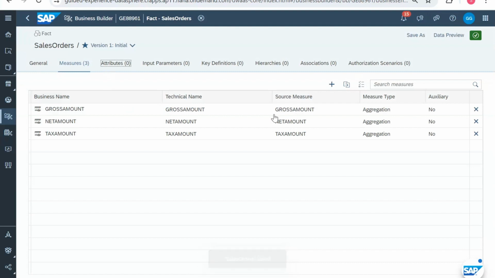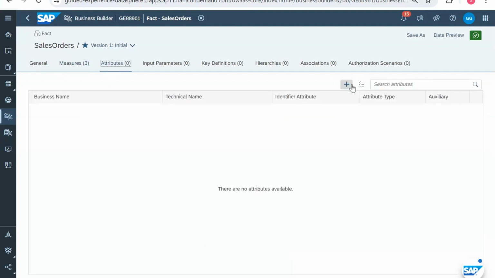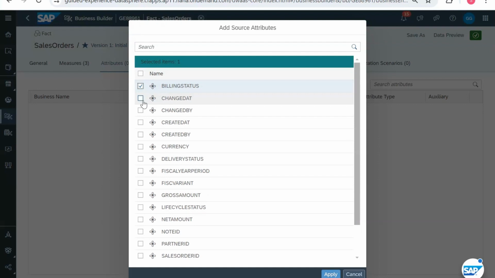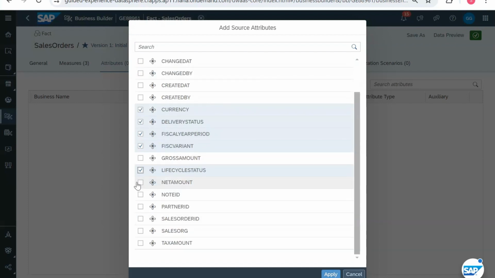Okay, attributes are the fields of the fact. So these are the attributes. So I need the billing status. These fields I don't need. I need the currency, delivery status, fiscal year period, fiscal year variant. Then this amount is not needed. Then I have partner ID, sales order ID, sales organization, yeah, and apply.